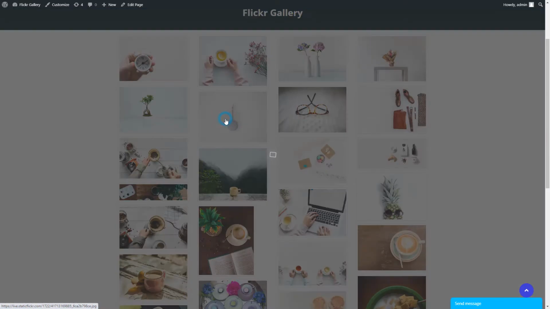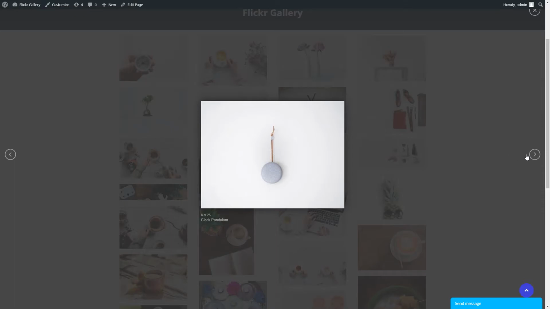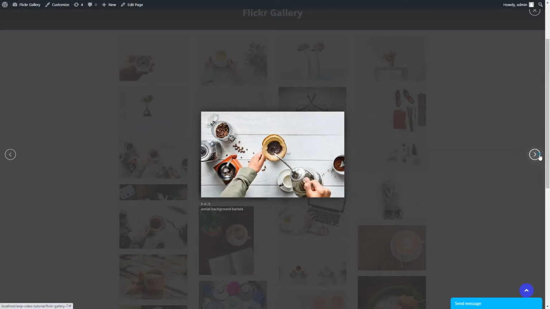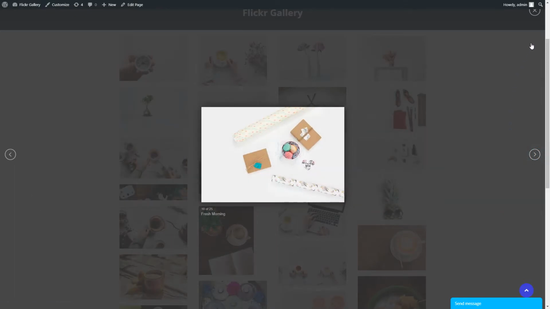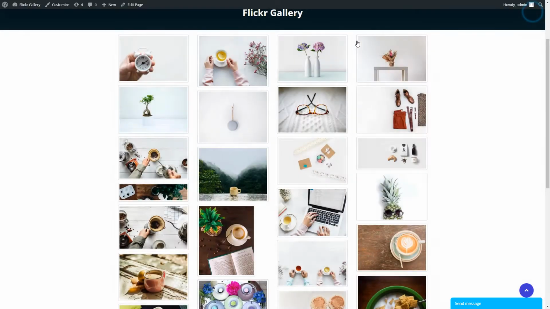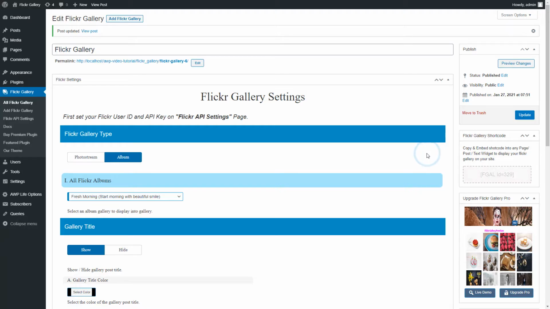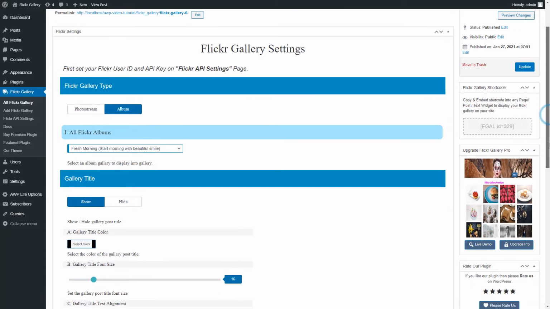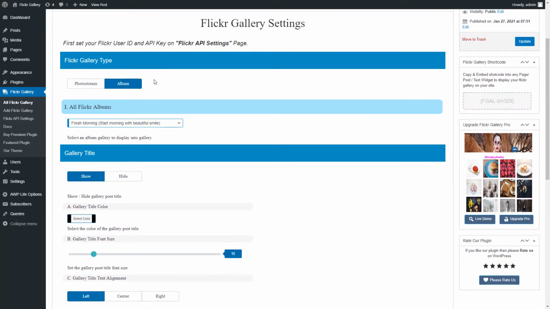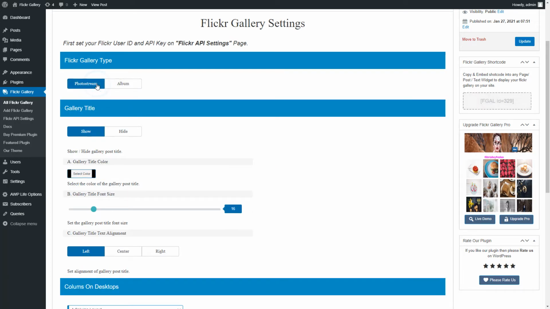On the gallery preview, click on the image to preview the Flickr gallery. Step 4, configuration settings. Now you select the gallery type. Select Photostream. Now the next option is gallery title, that is hide or show.